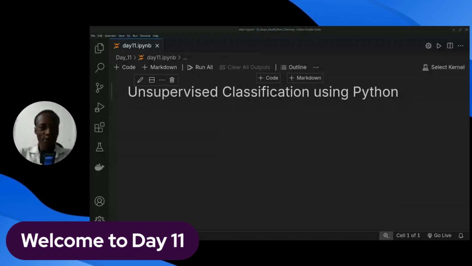Welcome to the 11th of our 12 days Geospatial Python Bootcamp. Today we will look at image classification, and specifically unsupervised classification using Python.